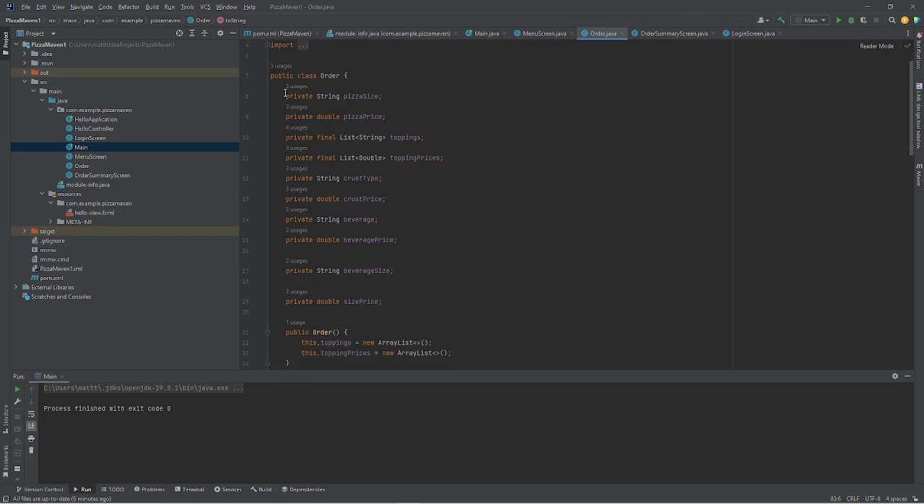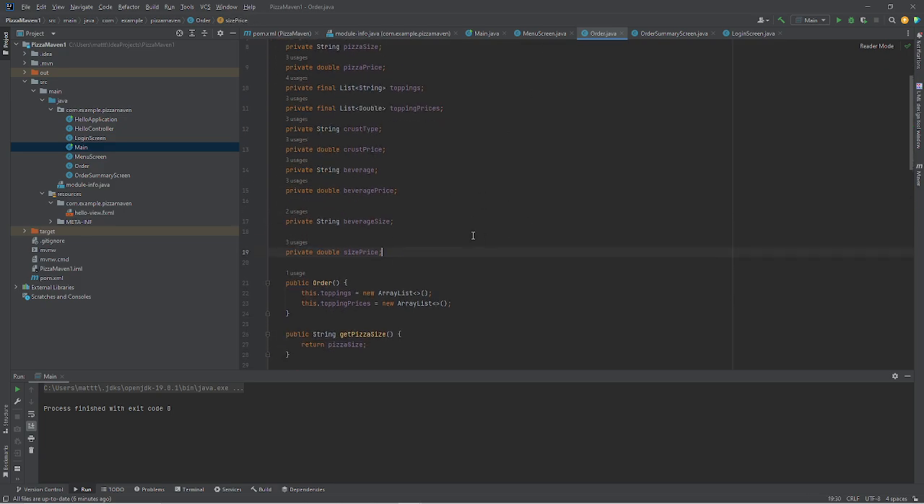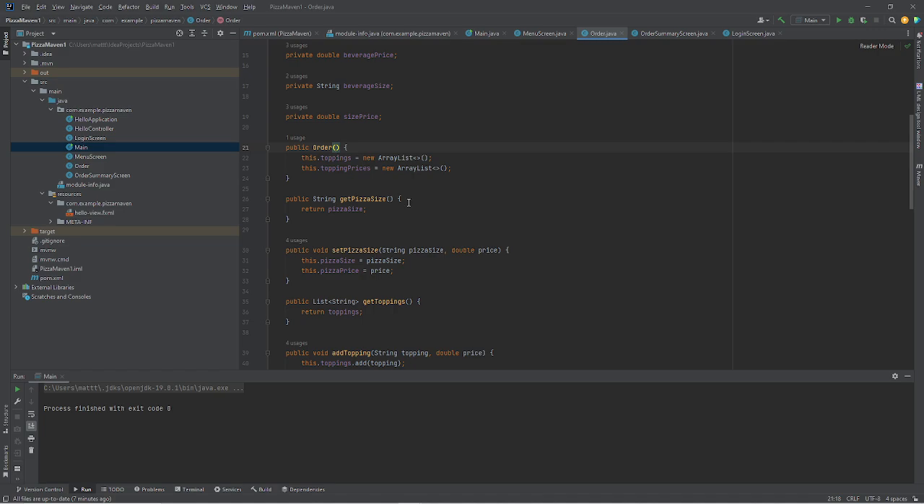As you see, we got all of our classes here. We got pizza size, pizza price, toppings, topping prices, and obviously these are array lists because of their multiple choice aspect. Then we have crust type, crust price, beverage price, beverage size price, all that. And then again down here we have public order. So this is our order and all that. Sets up everything.